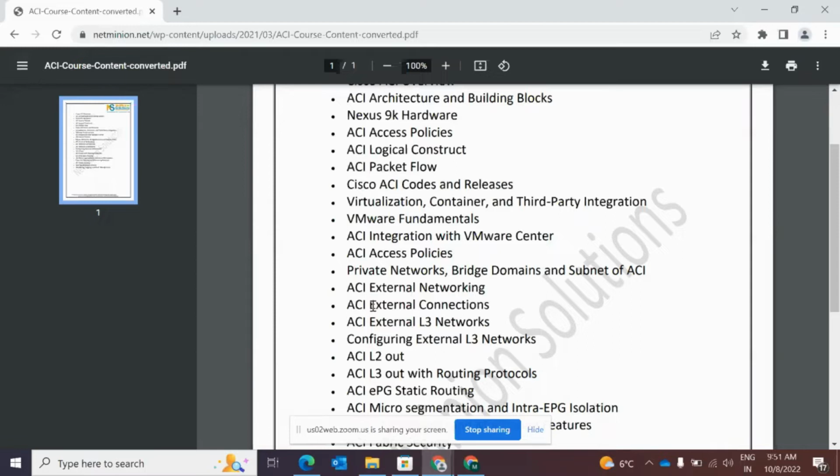We will discuss in detail why we actually need an L3 out. What is the requirement? Why do we need that L3 out? Then we will talk about the components of the L3 out.